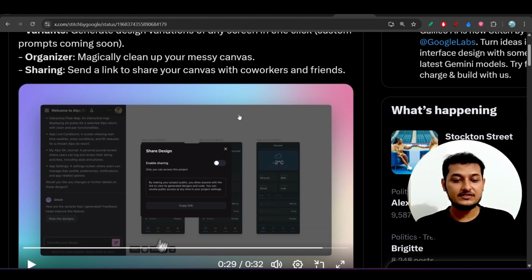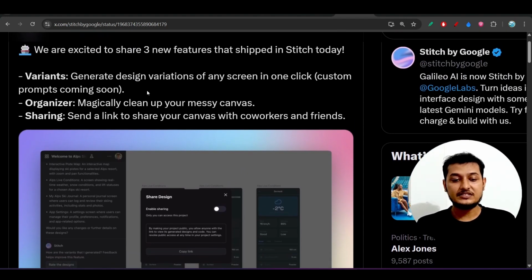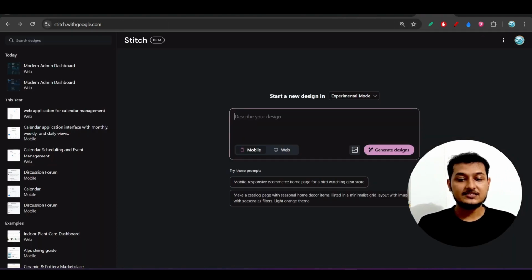Okay, so these are the 3 beautiful features that they have published in this Stitch, and I hope that it will be helpful for you. And this Stitch link is given in the description. Those who don't know what Stitch is, here basically you can generate any kind of design with the help of a simple prompt.